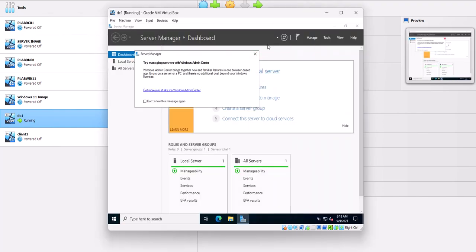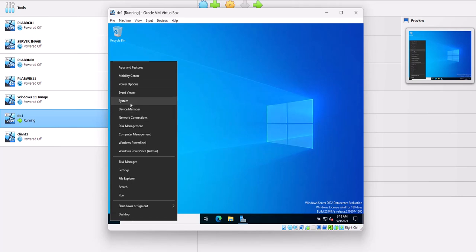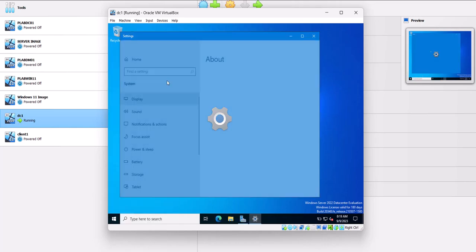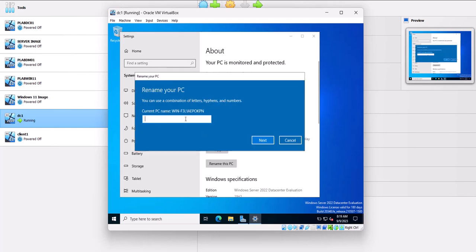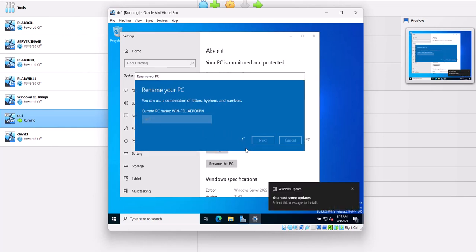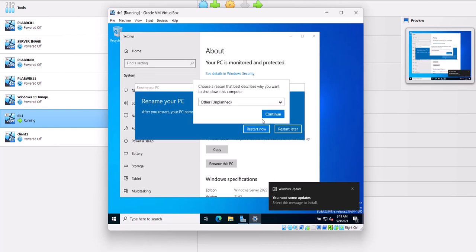So the first thing I'm going to do is go ahead and change the name of this server because I want to make it a DC1 domain controller. That's the name that I want to give. So rename and name it DC1, and I'm going to click next. And then of course you need to restart this one more time. So let's just do that quickly.